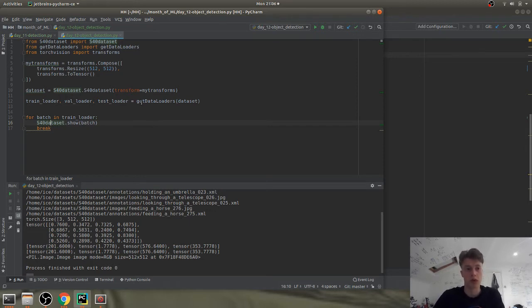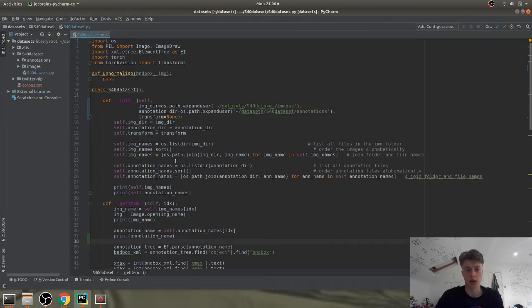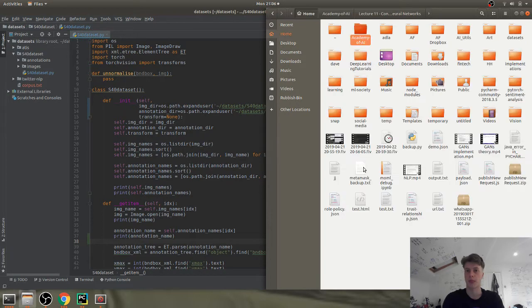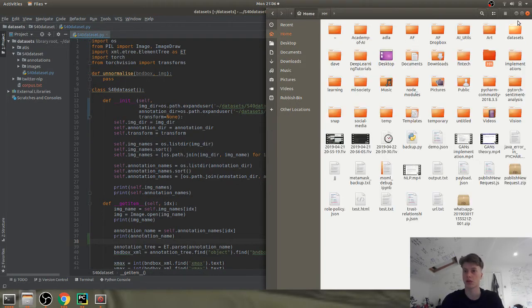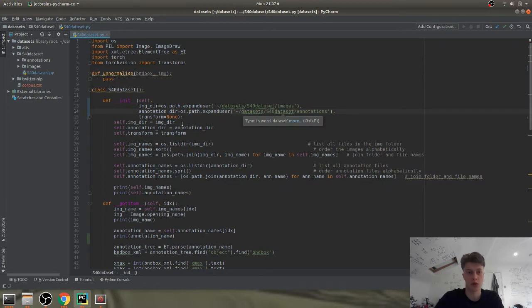Basically, what we're doing in this file is listing everything in those two directories, where we think the images are and where we think the annotations are. That looks like this, where there's annotations and images here. So we're just listing everything in those two folders, with all the images in one and all the annotations in the other.